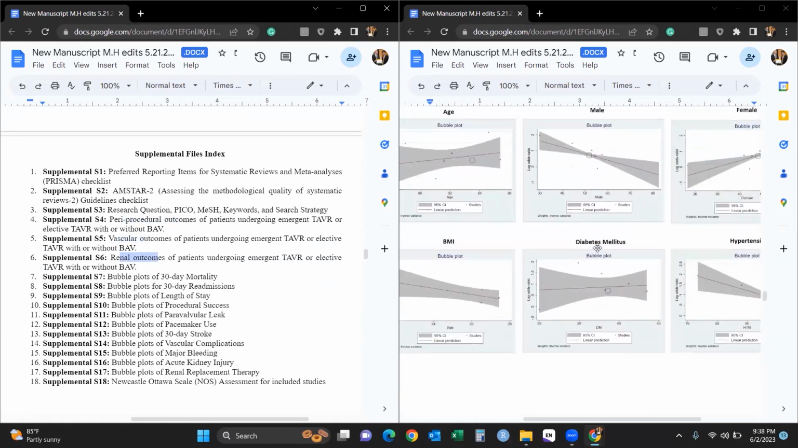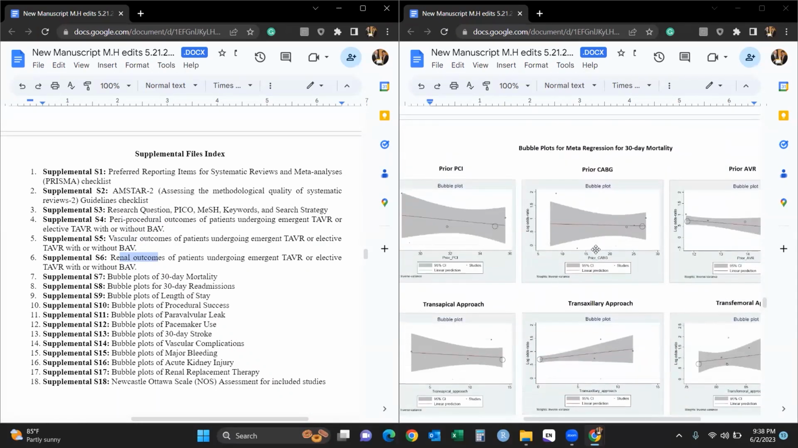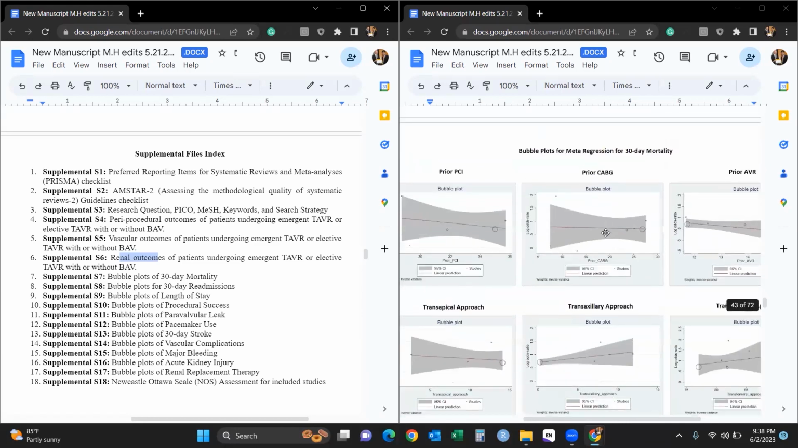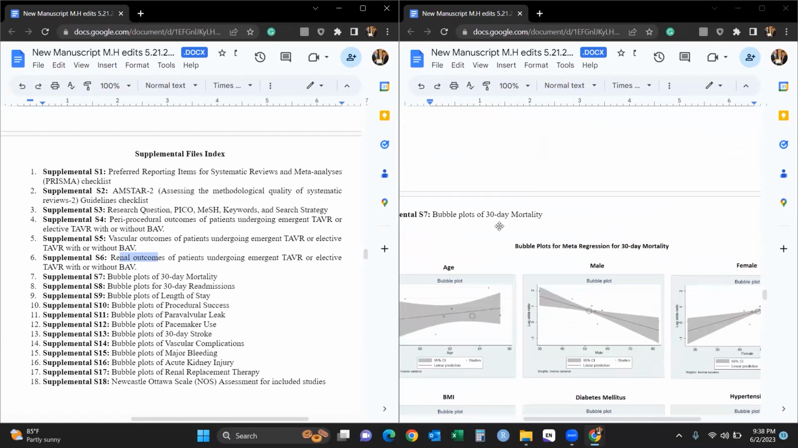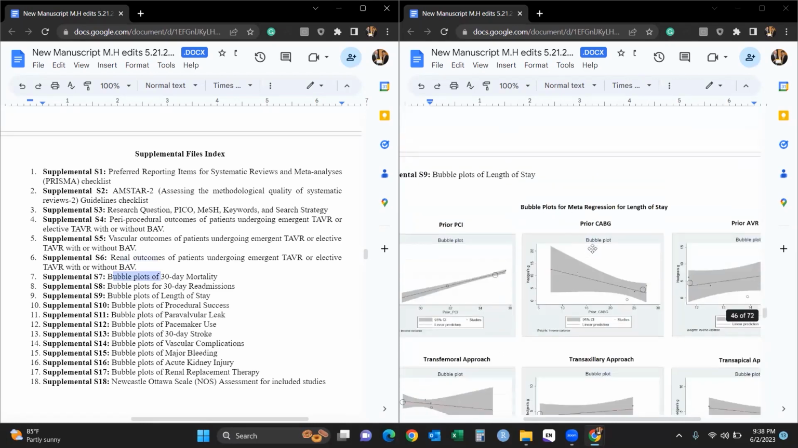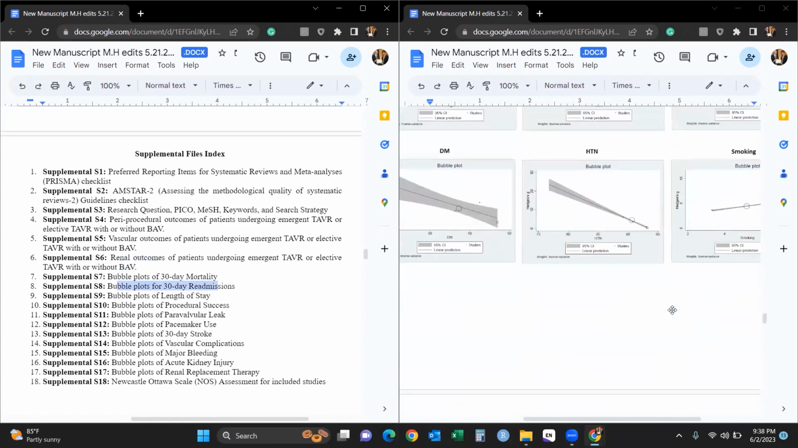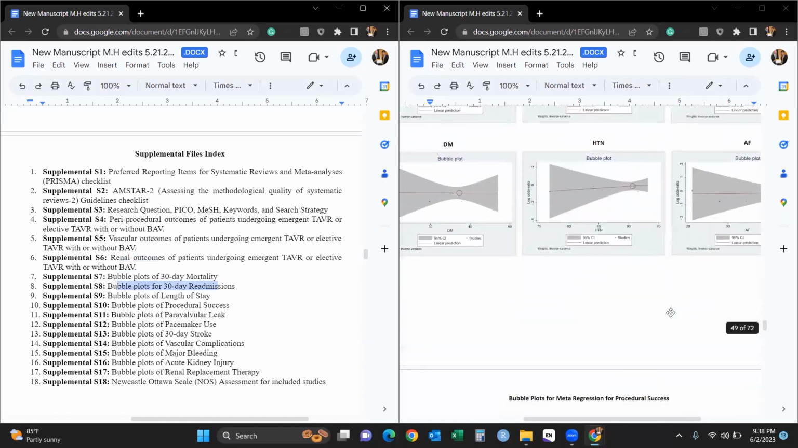Every outcome has, I think, 18 bubble plots here because we are doing regression with 18 variables. So for every outcome, we are regressing at least 12 to 18 variables, so you will see 12 to 18 bubble plots. 30-day mortality has three collages, and all of them are grouped under S7. Then 30-day readmission has 18 collages in the same way, so they are all grouped under 30-day readmission, and so on.